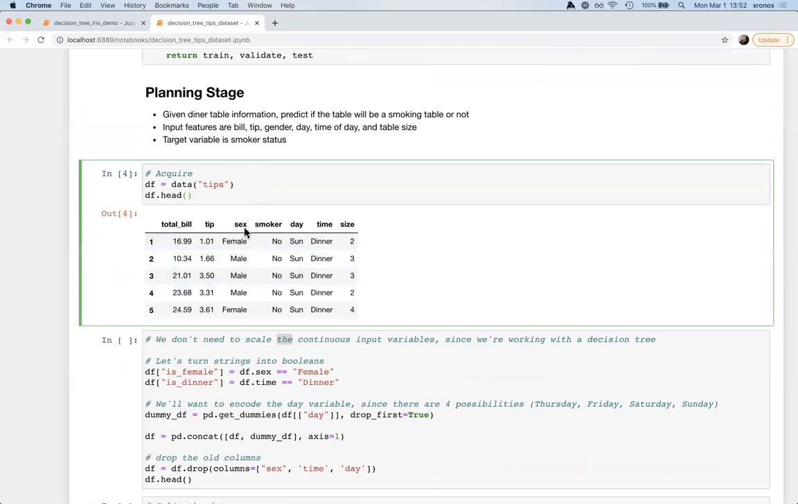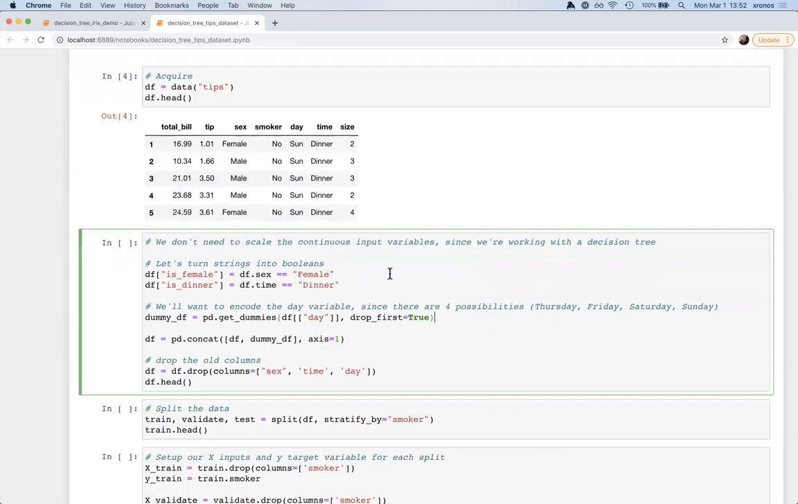With a decision tree, we could focus on the gender, the smoking status, the day, the time, the size of the table, anything that's categorical, right? So here's something that's kind of nice. We don't need to scale our continuous input variables because we're working with a tree. That's just a nice benefit of working with trees. We'll talk about scaling later.